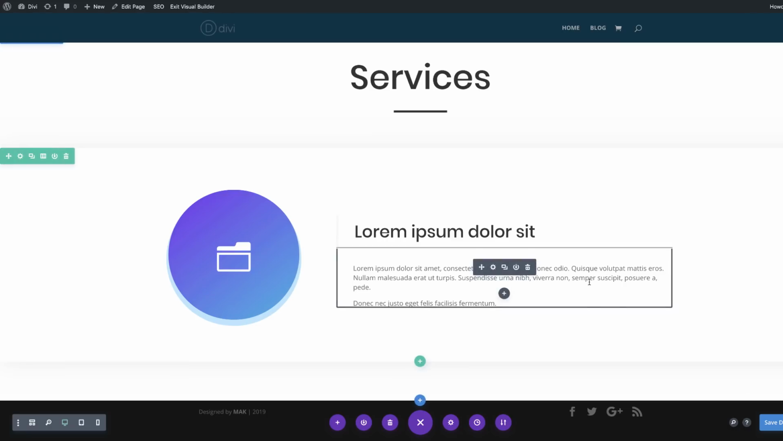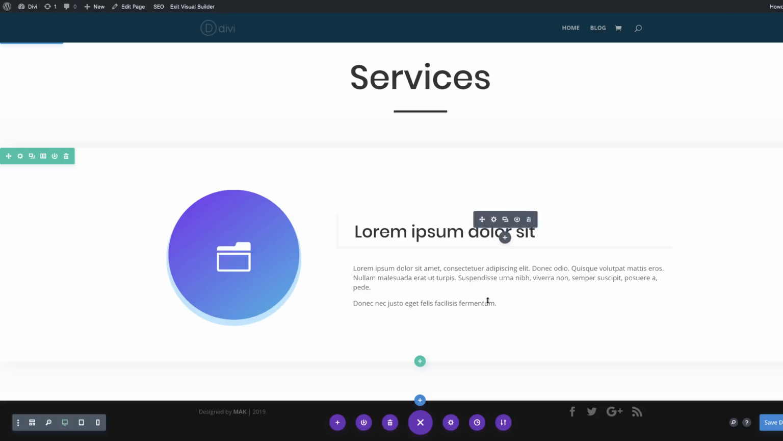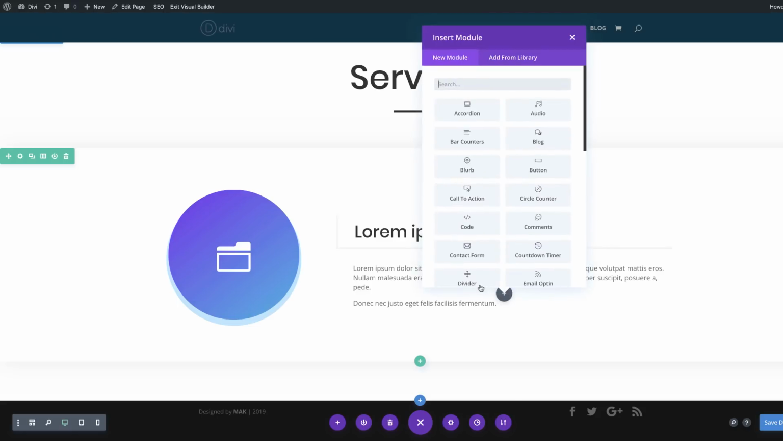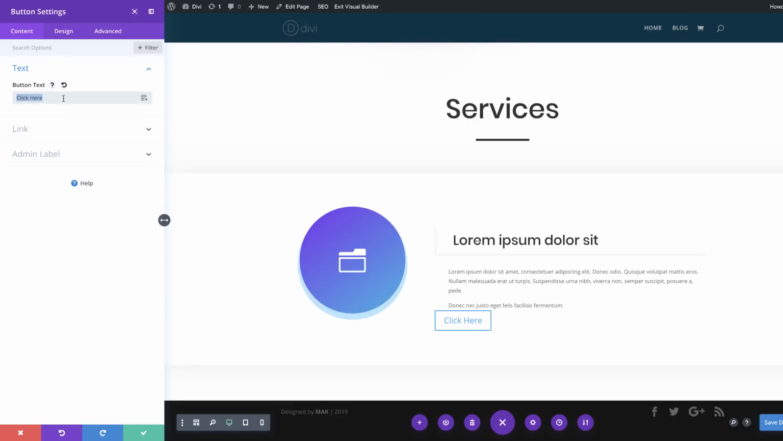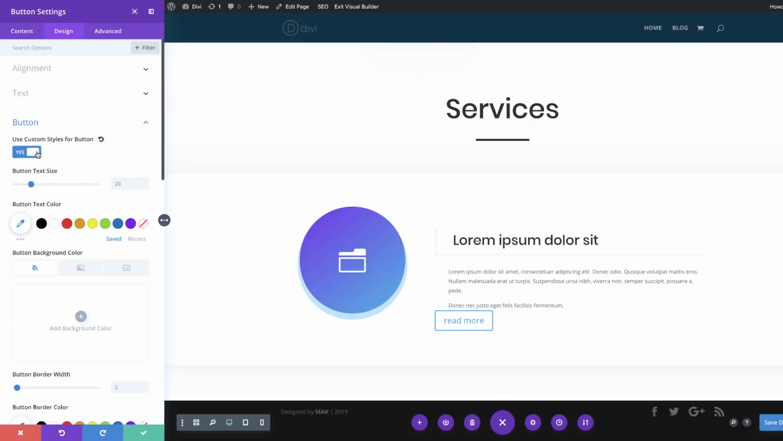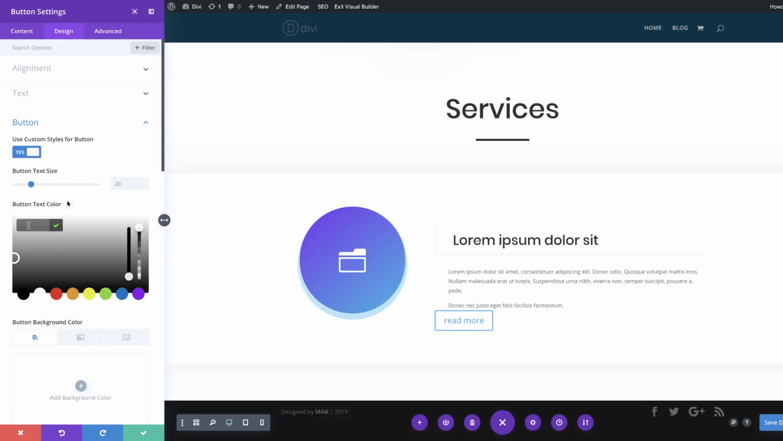Right, the next step now is to add a button onto this column here. So I'm going to click on this plus button and add my button module. So in this button here, we can add any text we want. So in this case, I'm going to add read more. Now we need to stylize our button. So to do that, we need to come over here to the design tab, click on button, and then use custom styles for button. So the first thing we're going to do here is to add a button text color. So I'm going to come over here, click on this eyedropper tool and paste my color in here.